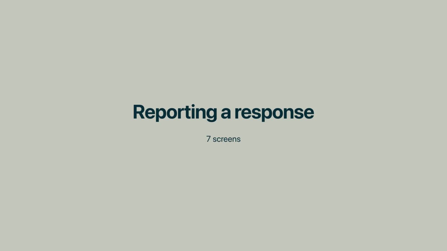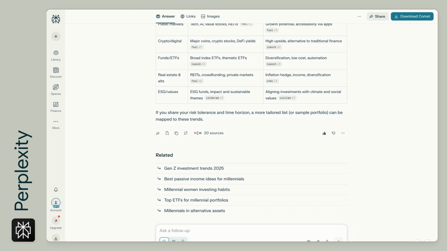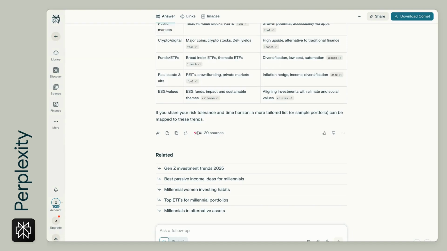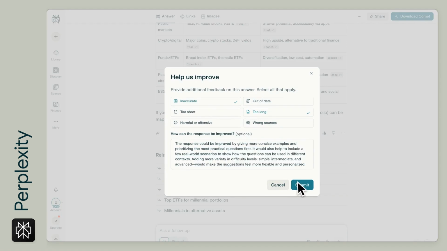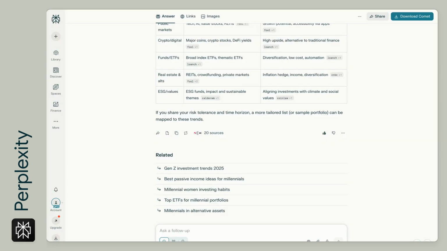Now let's explore the next topic, reporting a response. On the search results page, click More Options. Next, select the Report button. Then, in the feedback modal, choose the Inaccurate checkbox. After that, select the Too Long checkbox. Enter your feedback in the text area. Click the Submit button. Finally, return to the search results page.